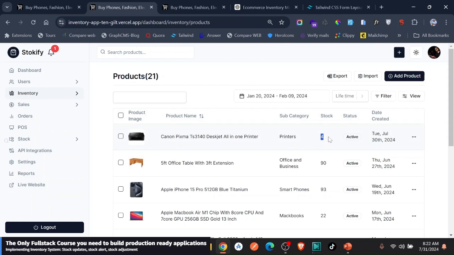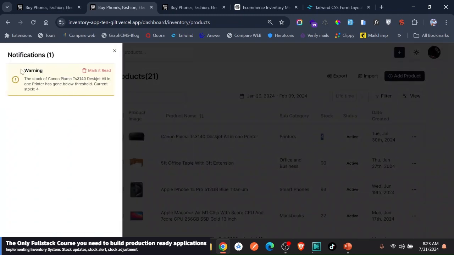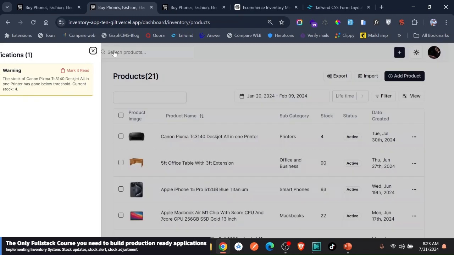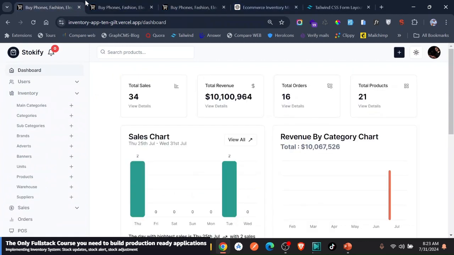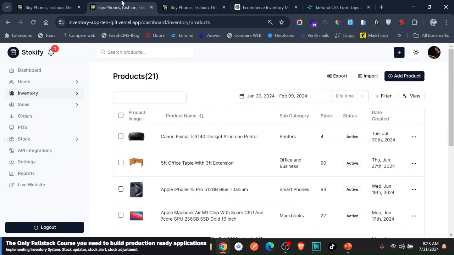Now, if we purchase all the 4 items and the stock is at 0, we should get another warning. Let's say the owner of the shop didn't take this one seriously, or didn't do anything on the stock, like adding stock. Let's purchase all the other items now. I'm going to go back to the point of sale.